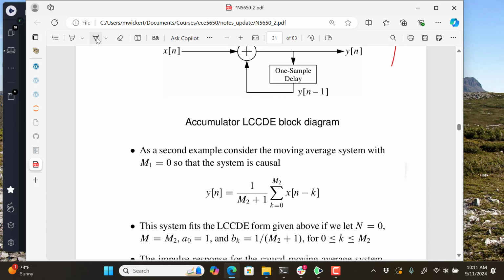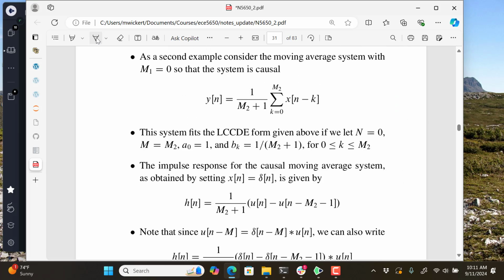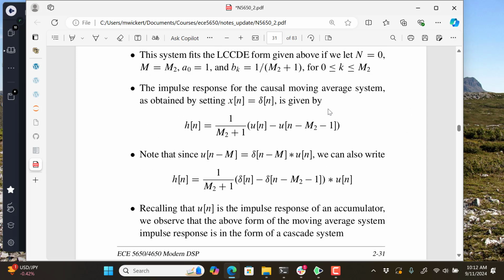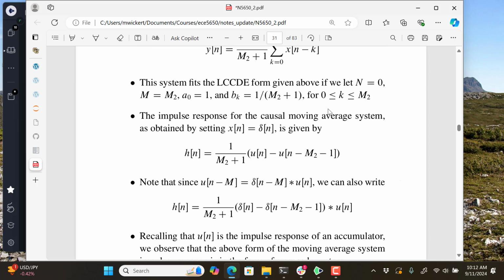Second example is our causal moving average system. Causal, again, because we're only taking past values of the input up to the present values of the input to form the output. So this could be viewed as a difference equation right off the bat, because we're seeing that we have an output in terms of present and past values of the input. That defines a difference equation. But we can also synthesize a different form of difference equation if we just think about how this thing is working.